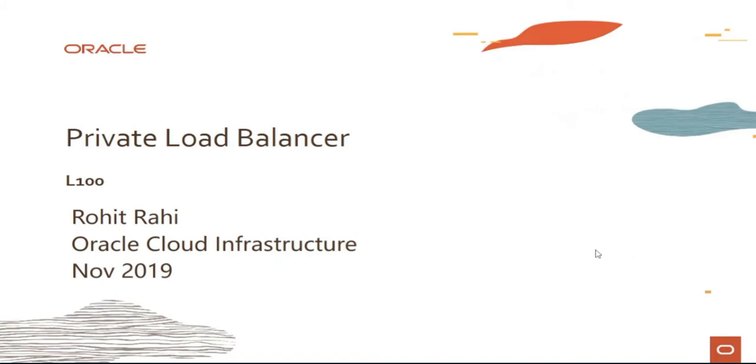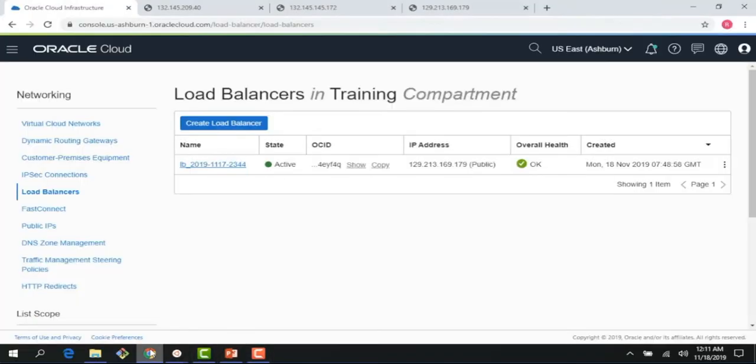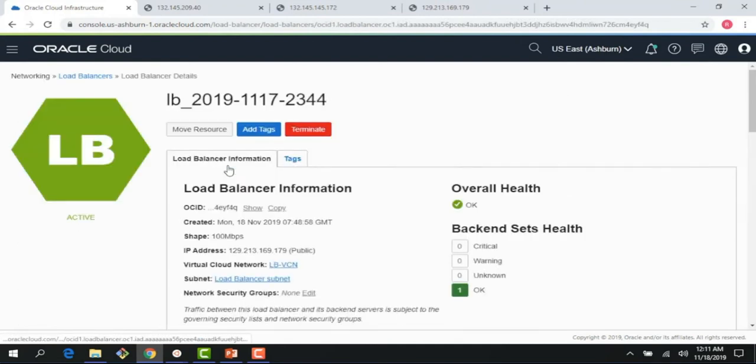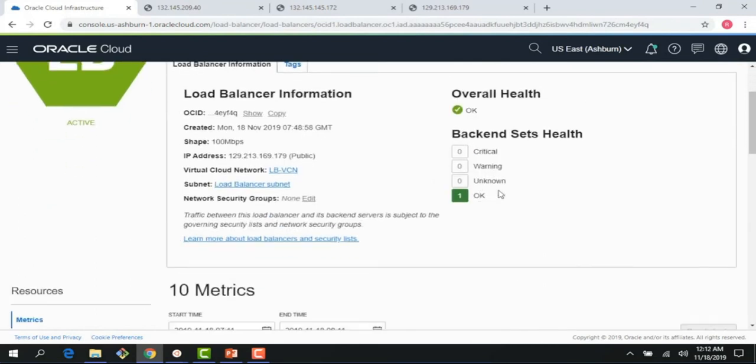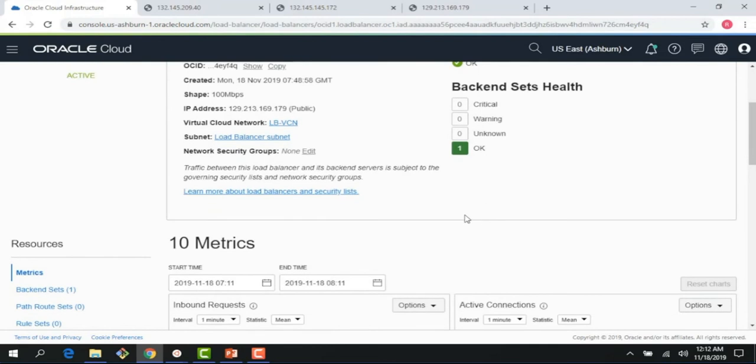Let me quickly jump to the console and show you one thing which we couldn't complete in the previous module, the demo where we demoed the public load balancer, and that's around health check. As we said, the health check has a 3-minute granularity, and when I was doing the demo, I ended at the public load balancer IP. I showed the IP, but the health check was unknown at that time. So if you see here, the overall health is okay, and the backend set's health is okay, and then I can also see the health check for each of my backends.